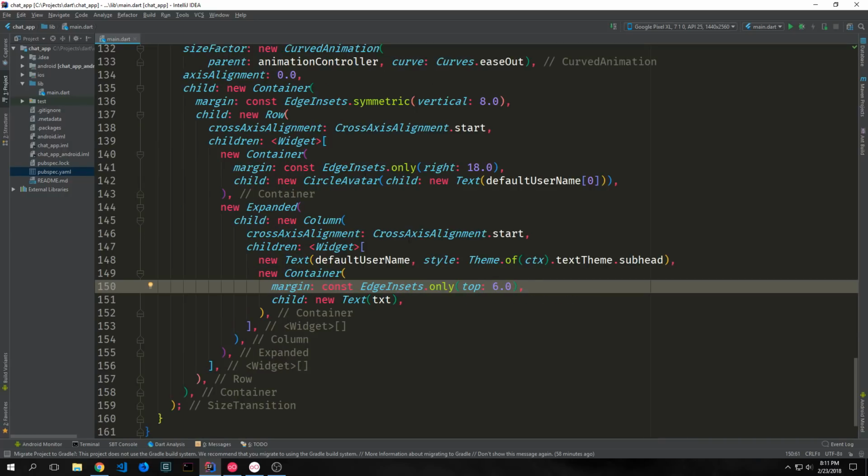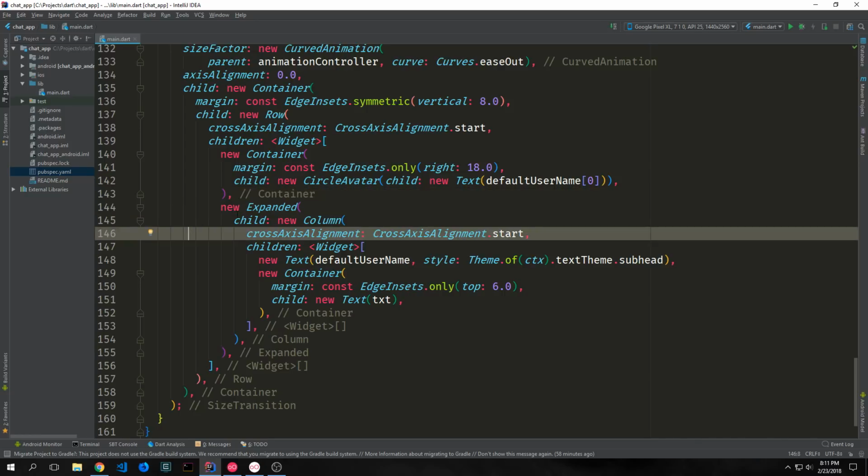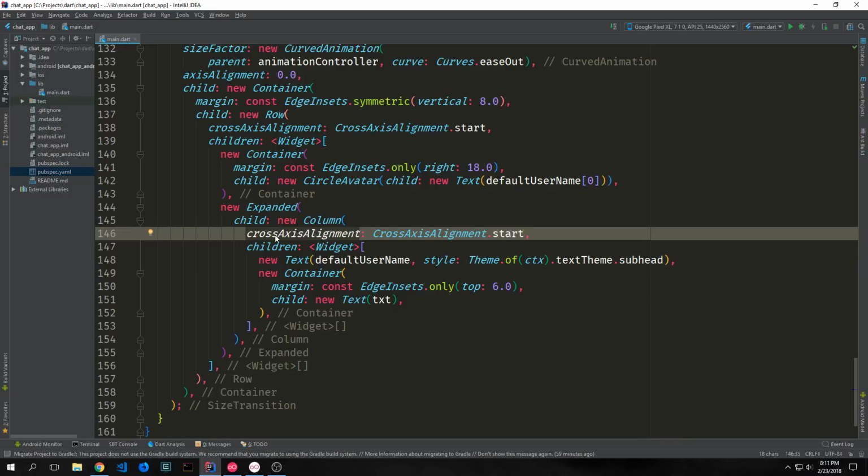So now after our CircleAvatar and the end of our container, we create a new Expanded. This will have a child which will be a Column, and we want this to be cross-axis aligned.